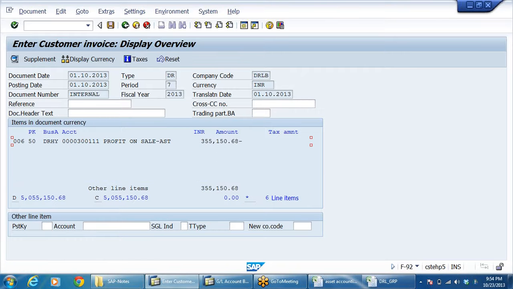See, profit on sale of asset. How does the system know that this is profit? How has it posted to exactly this account? I did not give any entry. All the 6 line items the system generated for asset retirement. Because based on the profitability, if it is minus, then it will be credited. If it is plus, that is debit, it will be debited.